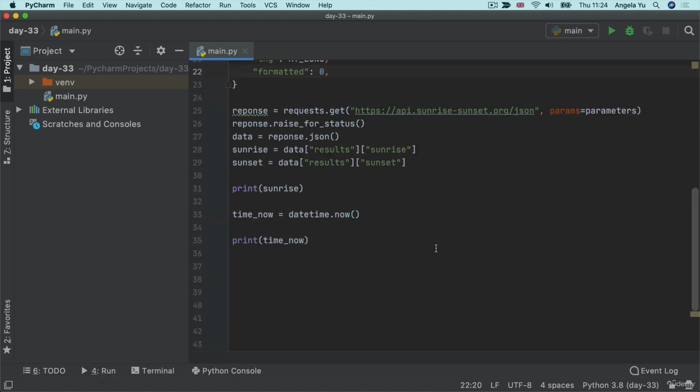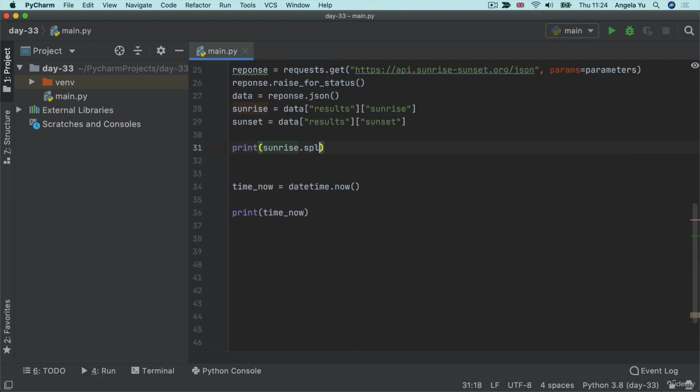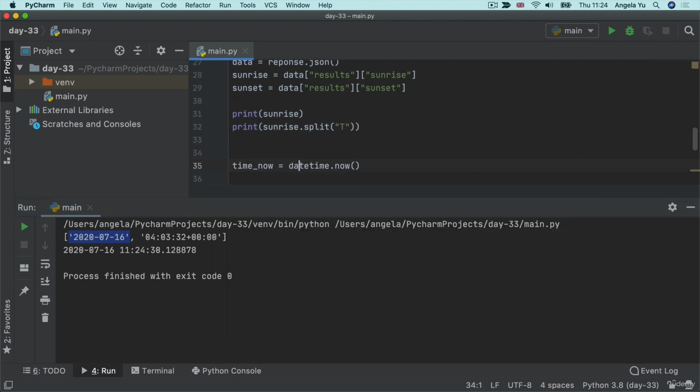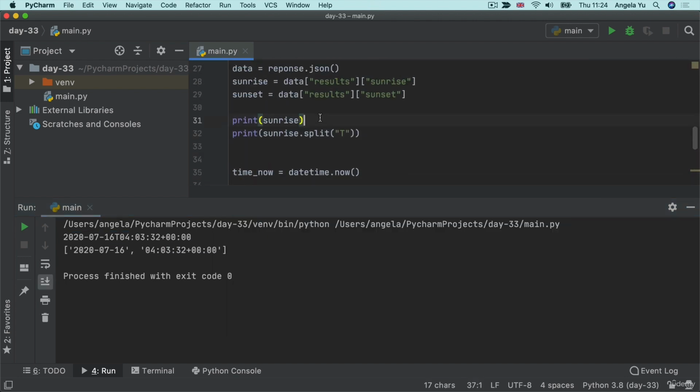So here's how we would do it. So we can say sunrise.split, and then the separator we want to use was that capital T. Now if I hit print, you can see we've got a list that is now separated with two things on either side of the T. So let me just comment out the time now, and we've got the sunrise and the sunrise split next to each other. So that T is removed and the two things on either side have become two items in our list. Now we want to split this part further.